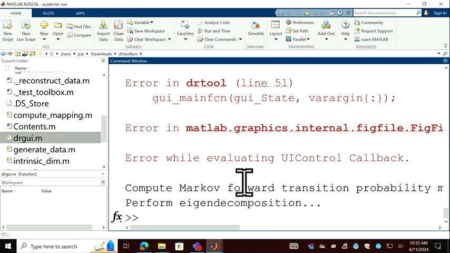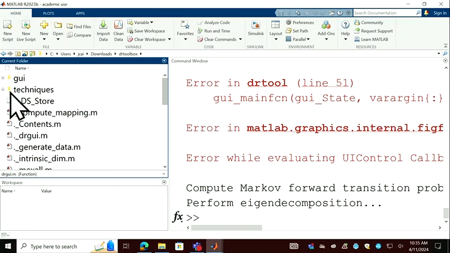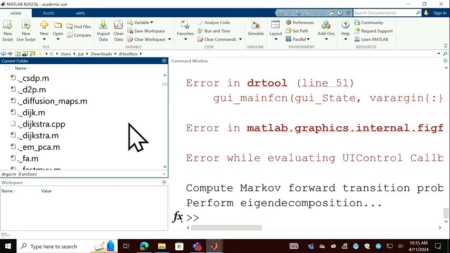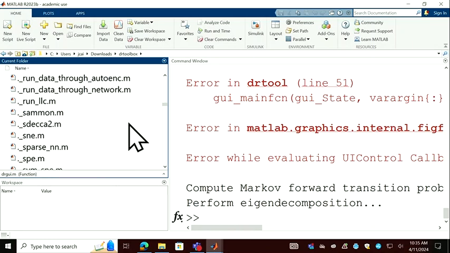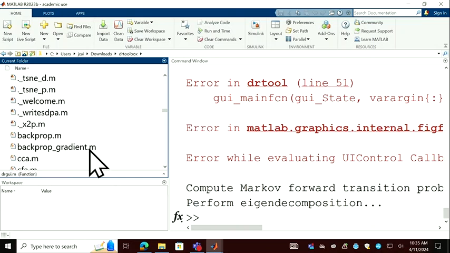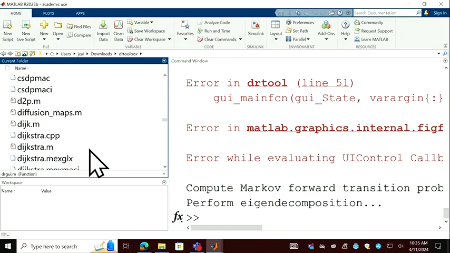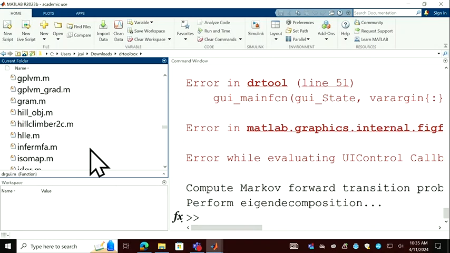Okay, so this is just a small interface. I just play with different data sets, try different algorithms. Again, if you want to learn the details, you have to look at the source code inside the technique subfolder, and also you need to understand each step, based on the theory, if you have to study any of them.